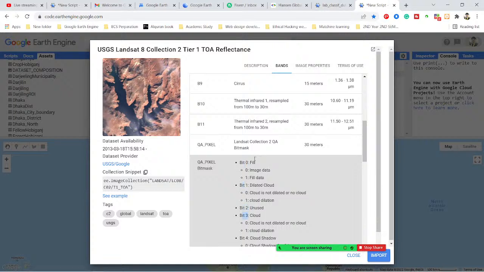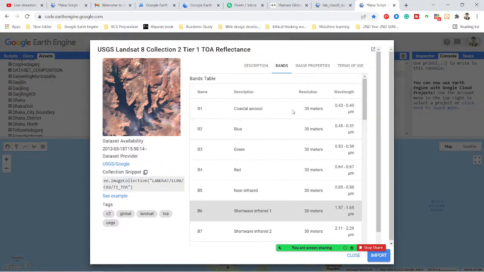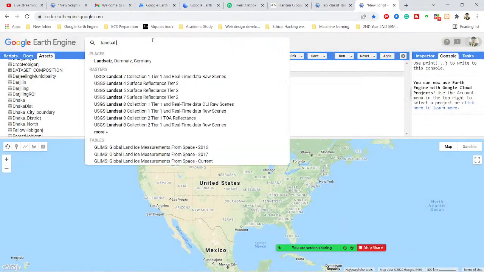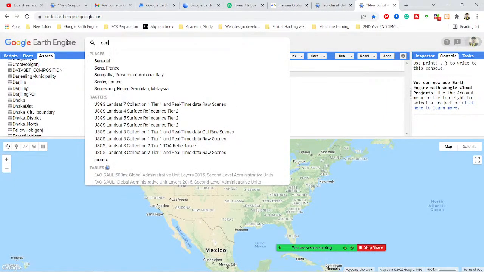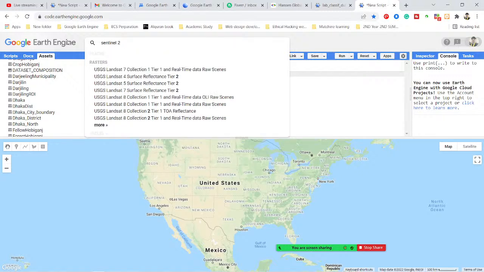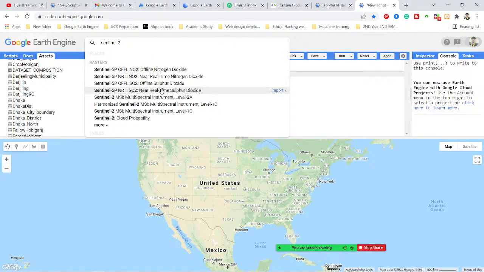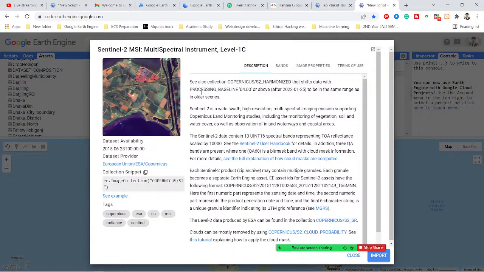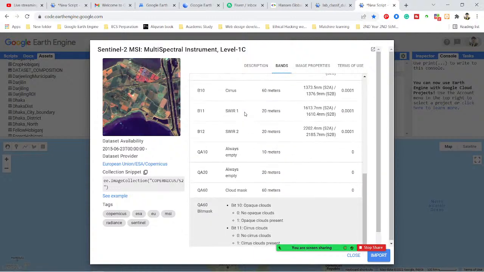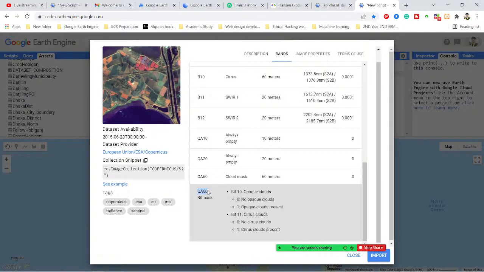It also works when you want to work with this. So I just make this example, then you can easily understand. Suppose I want to work with Sentinel. Here you can see this dataset has a band called QA60 and bit mask. Mainly when you work with this, you can see there are two bits, bit 10 and bit 11.